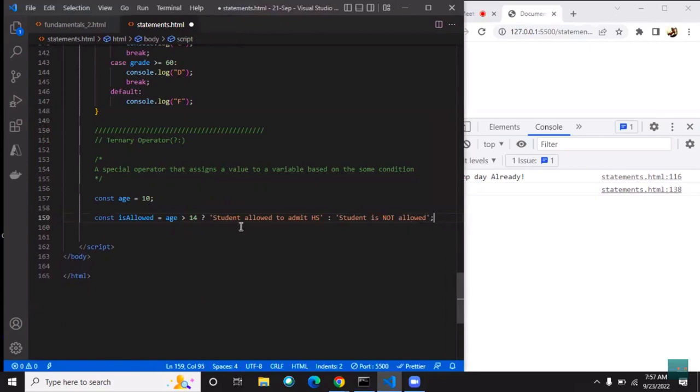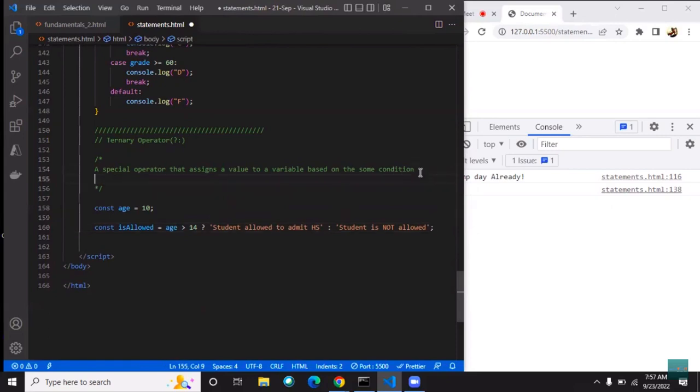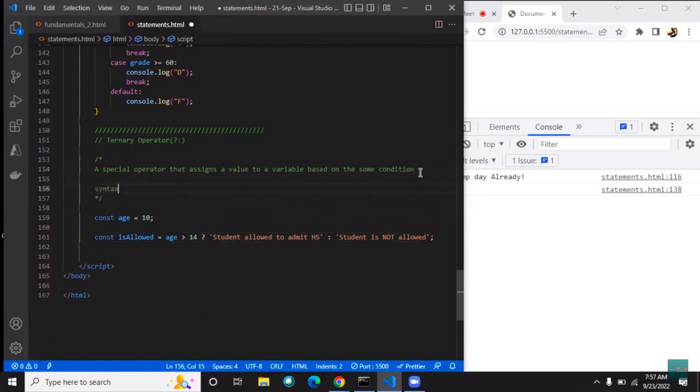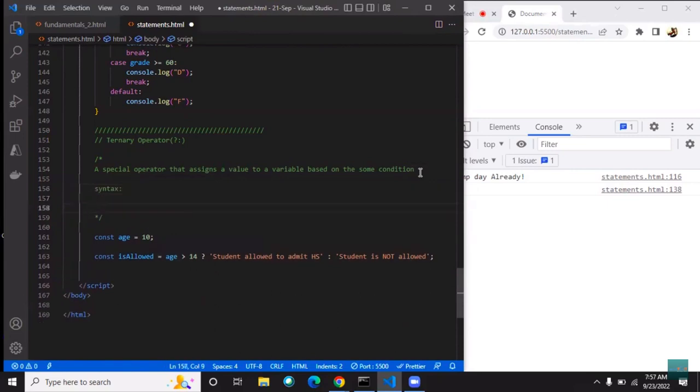This is the expression for this one. First we want to take a condition. If the condition is true, then syntax also. So const variable is equal to, first let's go for a condition. If the condition is true, then value 1 is assigned to variable, or else go for value 2.